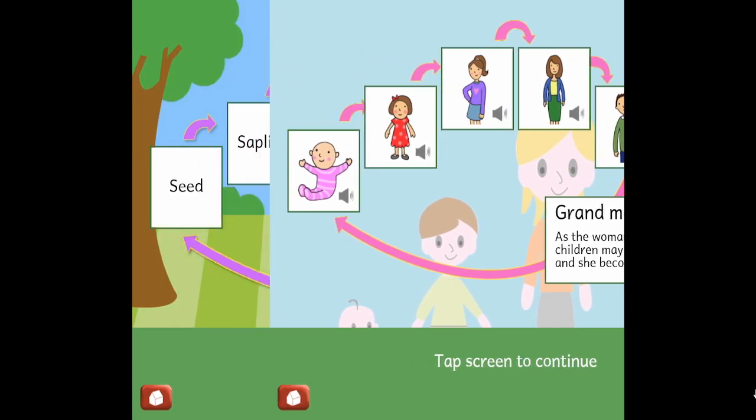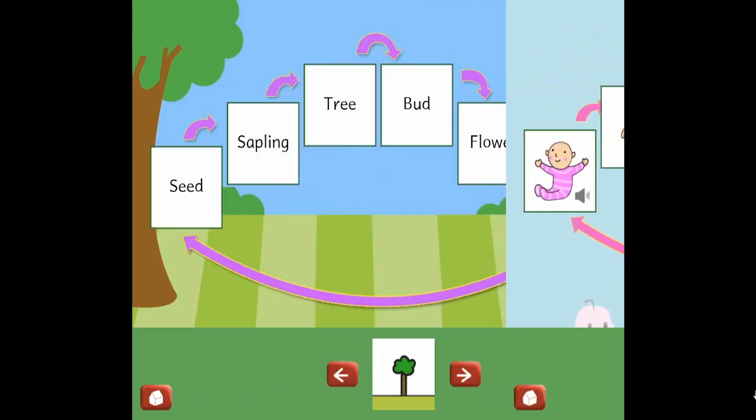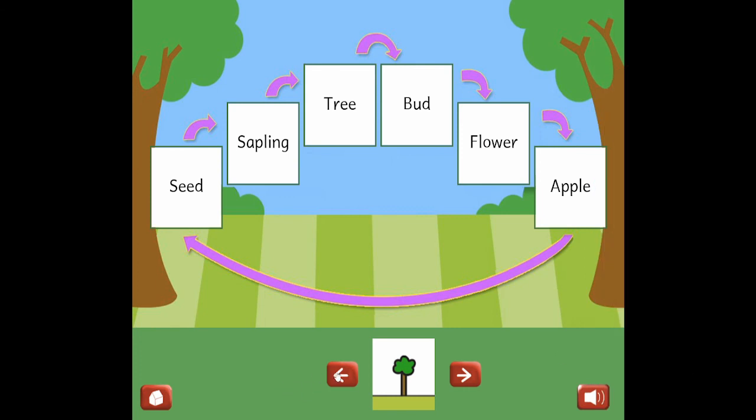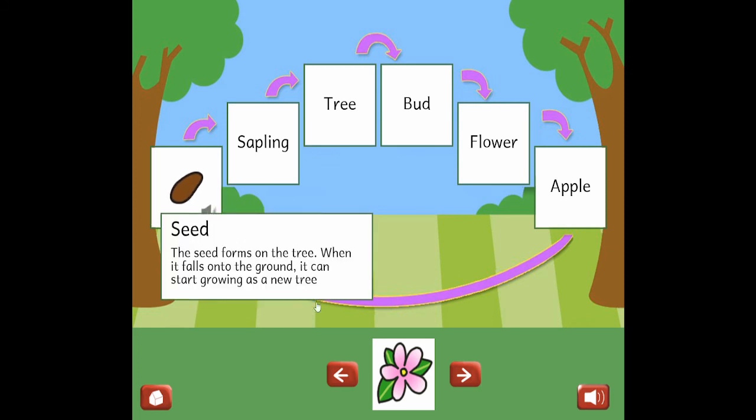Life stages of a tree. Seed. The seed forms on the tree. When it falls onto the ground, it can start growing as a new tree.